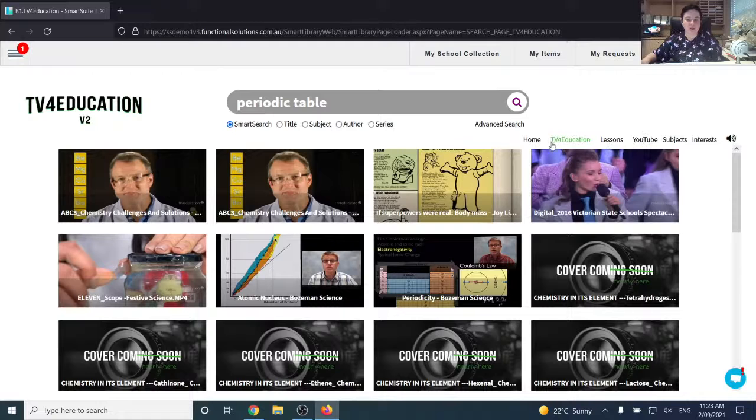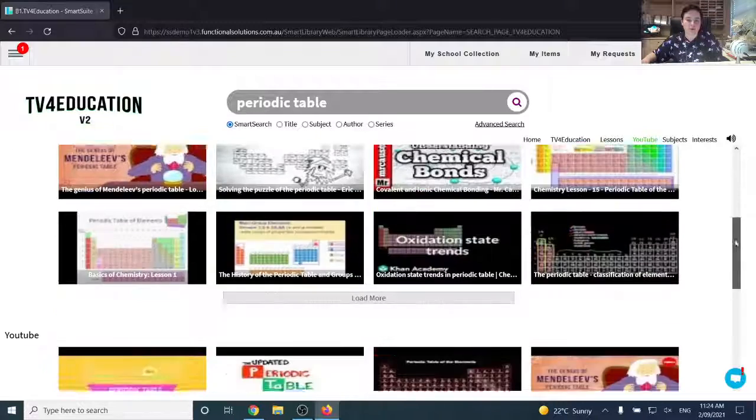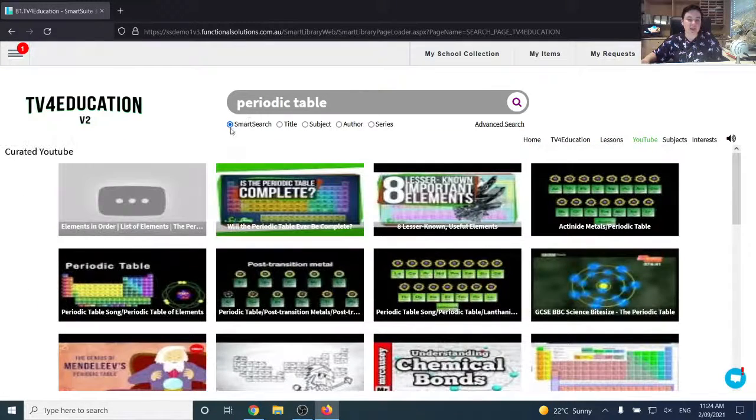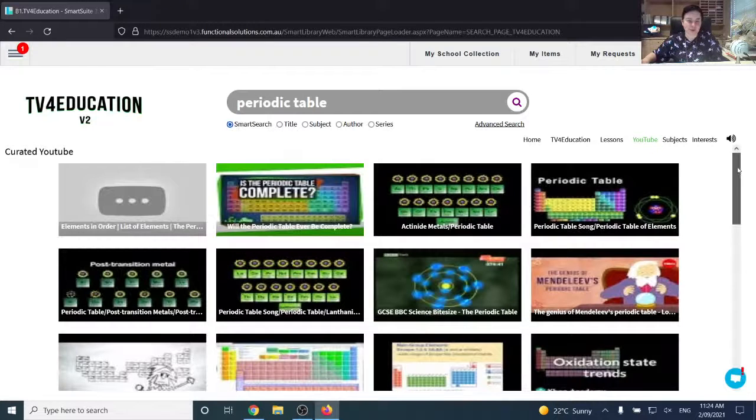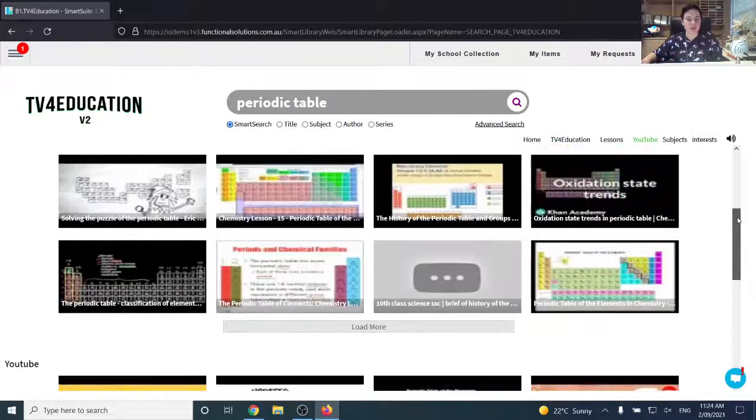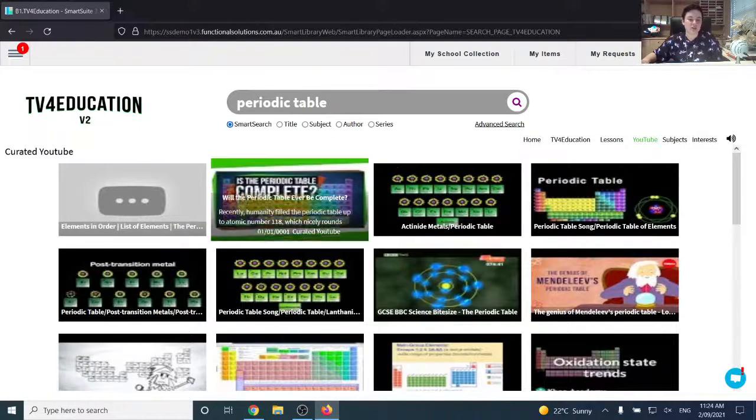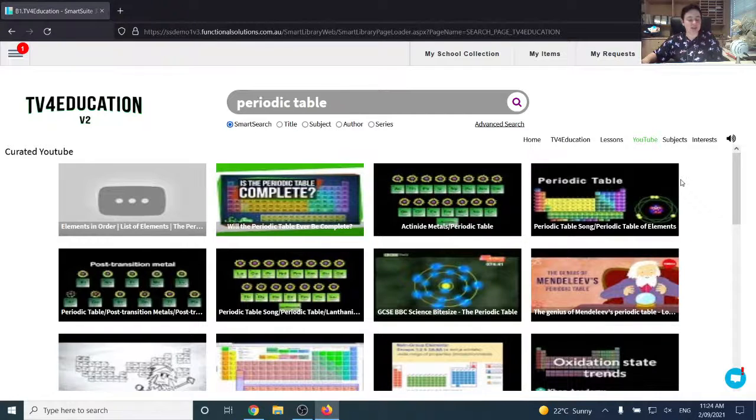So you can also search through YouTube if you want. If you want to search not just on TV4Ed but on YouTube, you go here where my cursor is and you click the YouTube tab, and then you'll be able to see all the YouTube videos. And it works the same as TV4Ed. You can do a smart search or a title search as well. And it will give you curated YouTube as well as regular YouTube. The difference being regular YouTube is everything that is currently available on YouTube, whereas curated YouTube is content that's been curated by our TV4Ed team, so it's educational and curriculum based.